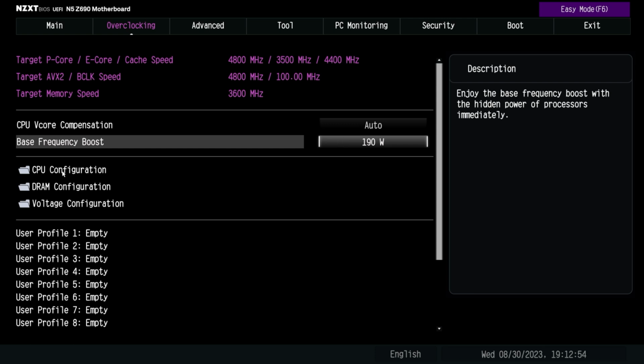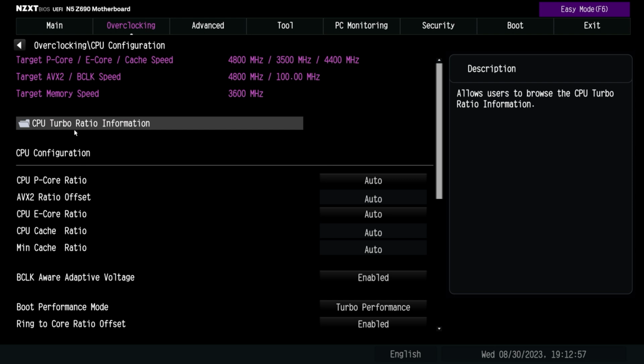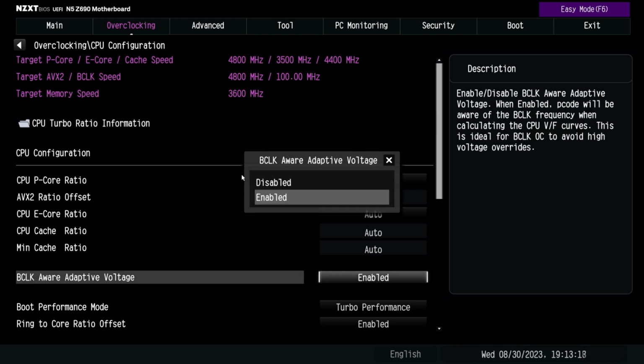Next up is going to be CPU configuration. So you've got your turbo ratio, you've got other things here like your P-core ratio, you've also got your AVX2 ratio offsets, E-core ratio, CPU cache ratio, and your minimum cache ratio. All of those I would suggest leaving set to auto. You've also got your B clock aware adaptive voltage. We've actually got that enabled, which is the default. You can of course disable that should you want to.